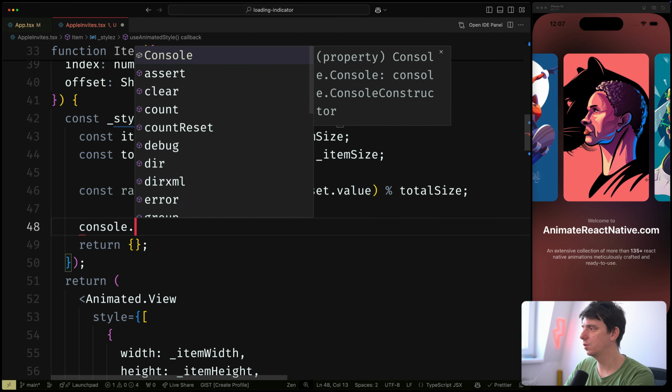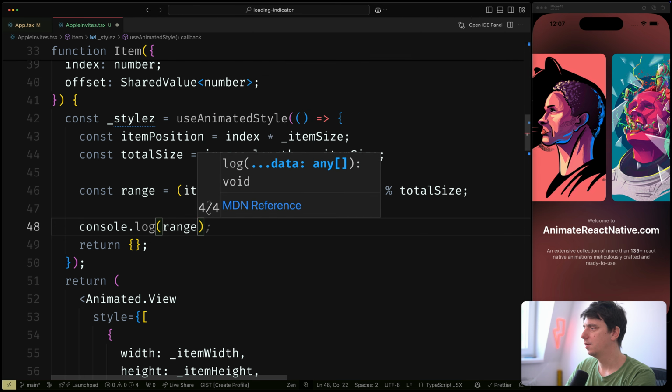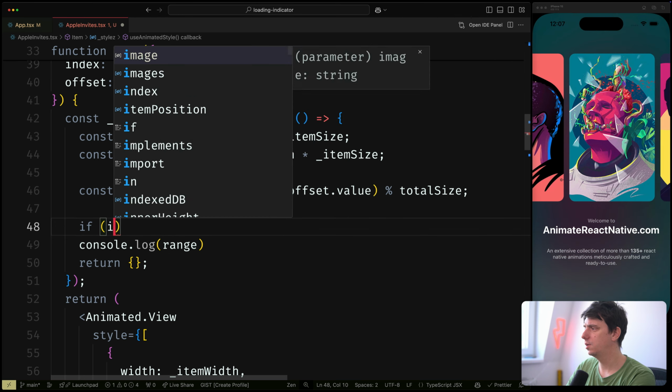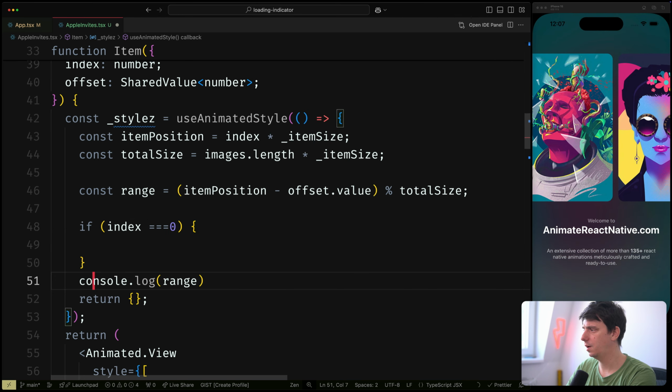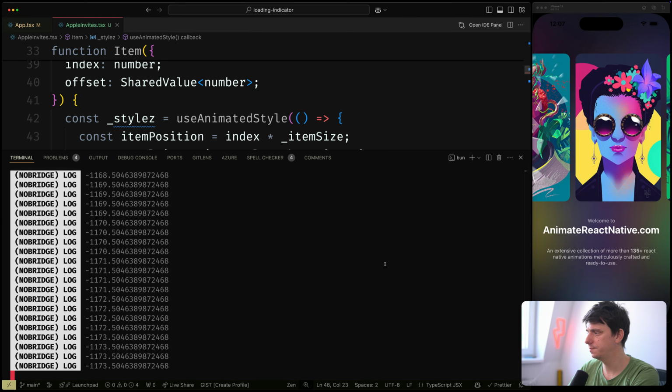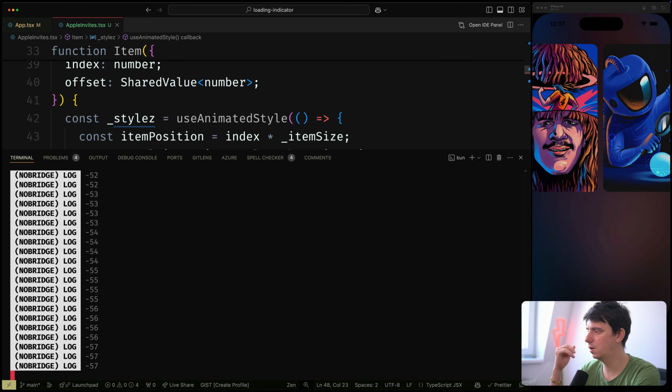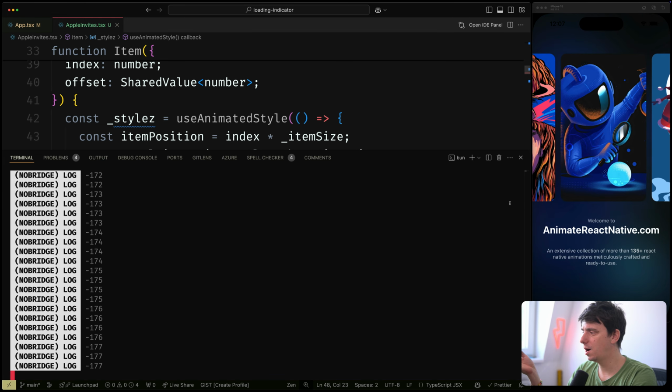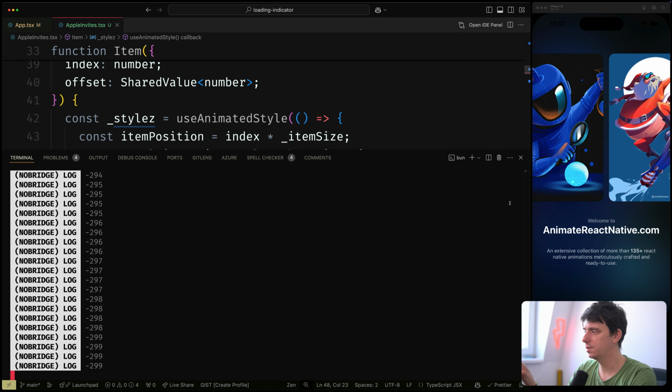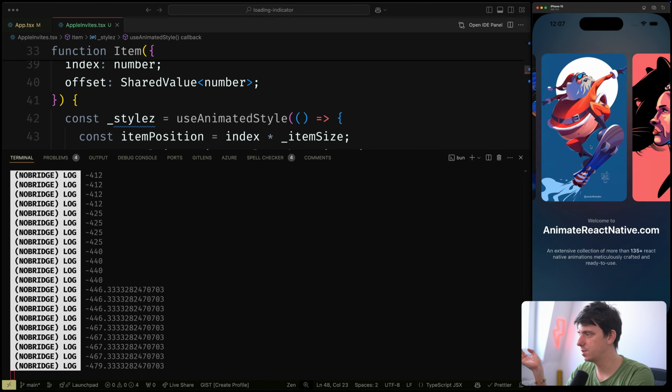If I console log the range, but only if index is 0, I'll console log the range. So hit reload. You see the range is going to be minus whatever, and it's going to just decrease.